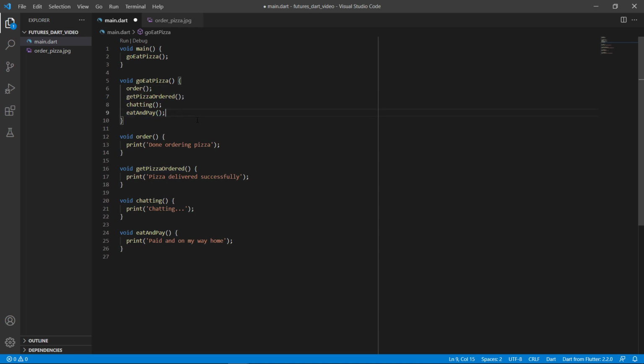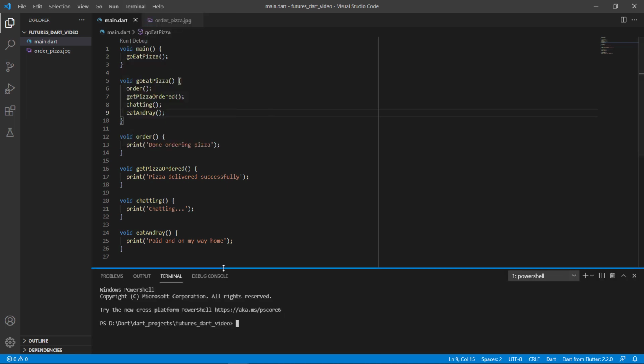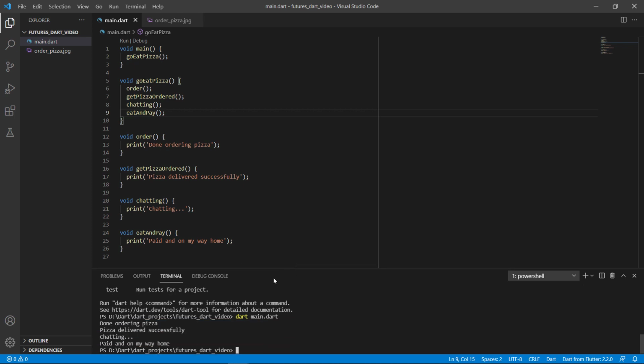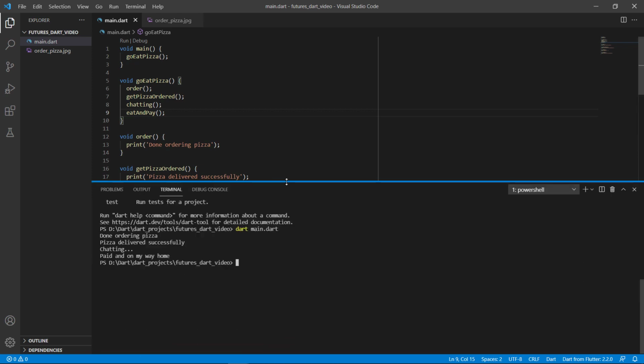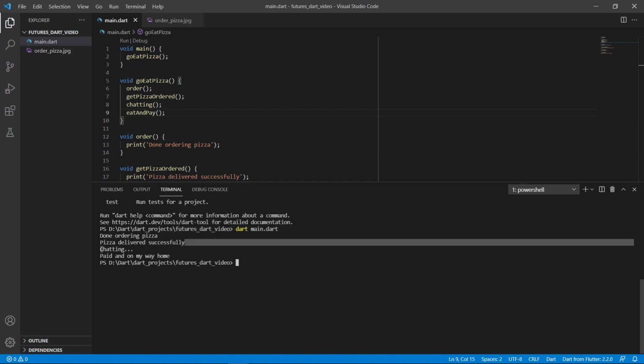Okay, so if we run this now, let me just open up the terminal. And then let me just say dart main.dart. And you can see everything happens sequentially. We are done ordering the pizza first. Then after ordering the pizza, it says the pizza has been delivered successfully. We started chatting, and then we paid and are on my way home.